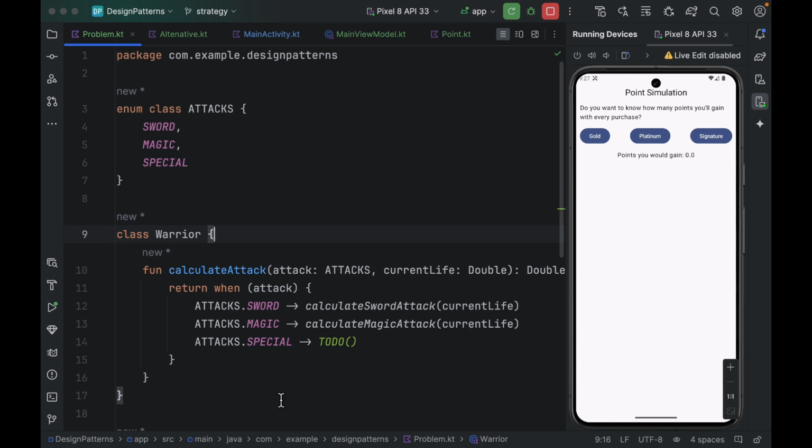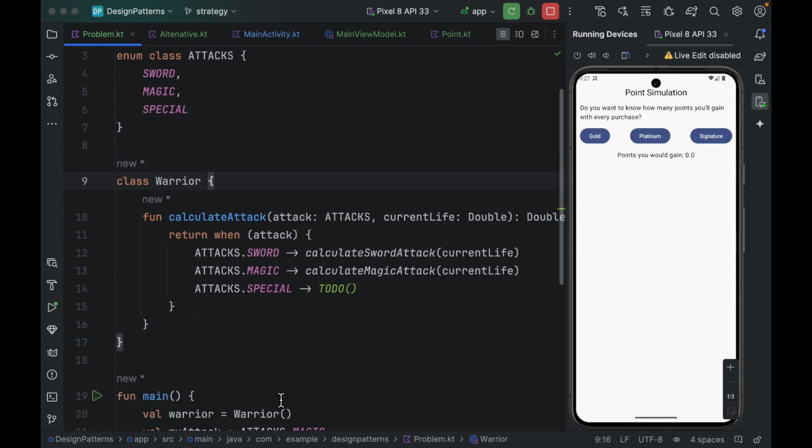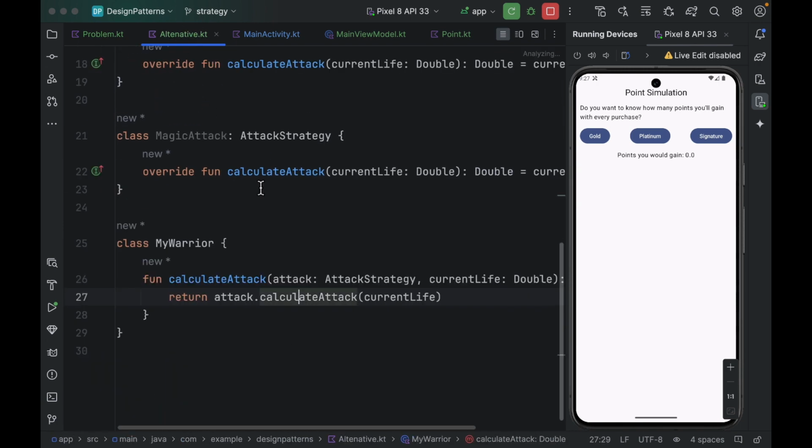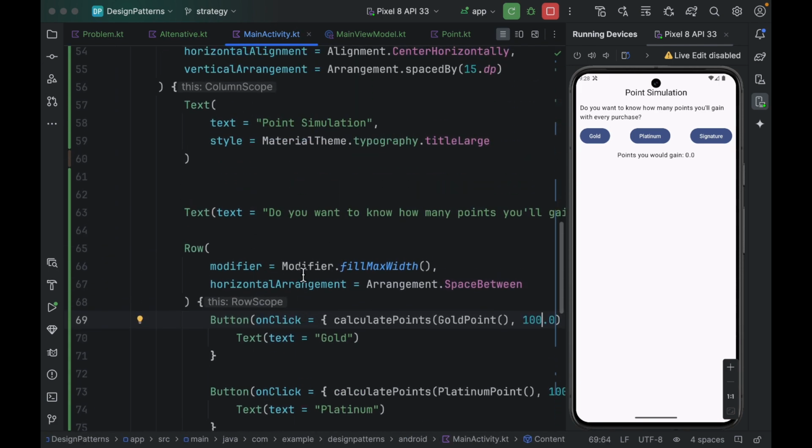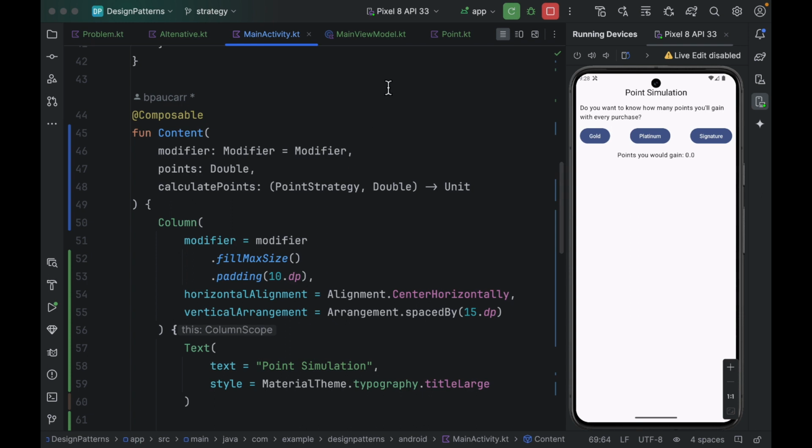In this video, I'm gonna show you how to use the strategy pattern in Android, in Kotlin. And I'm gonna show you a simple example with a simple alternative in Kotlin. And then I'm gonna show you how to identify and apply the strategy pattern in a simple Android application.